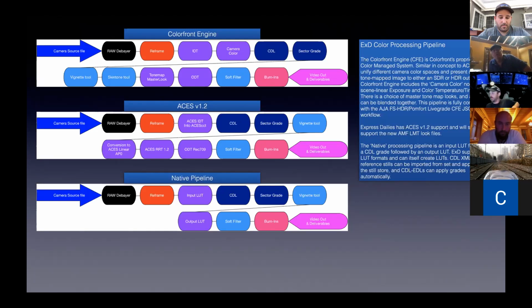And it has some definite advantages over ACES. One of the advantages is that the internal working color space is, for all intents and purposes, Log C, or it can optionally be ACES CCT if you prefer.